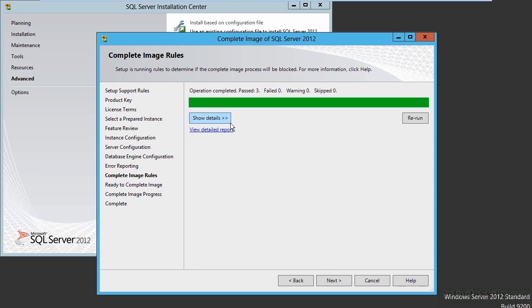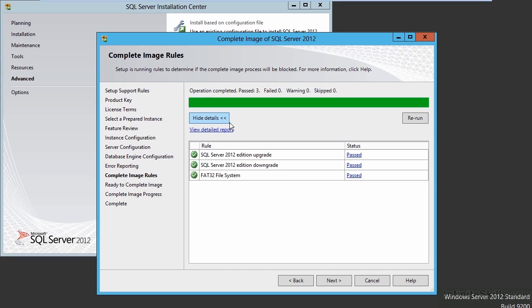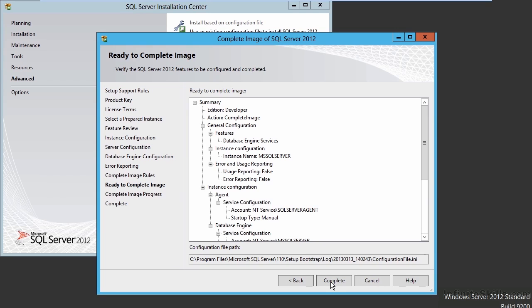We can verify the rules have been passed, and these are just 3 basic rules that are going to be checked, making sure that we're not doing an upgrade, a downgrade, or that the file system is FAT32. We click Next. We verify the settings. Our config file is available again. Now this config file can be useful. What we can do is then take this config file, save it back to our master gold image, and use this config file to automate the process of going through this half of the wizard so that we don't have to actually go through the GUI every single time.